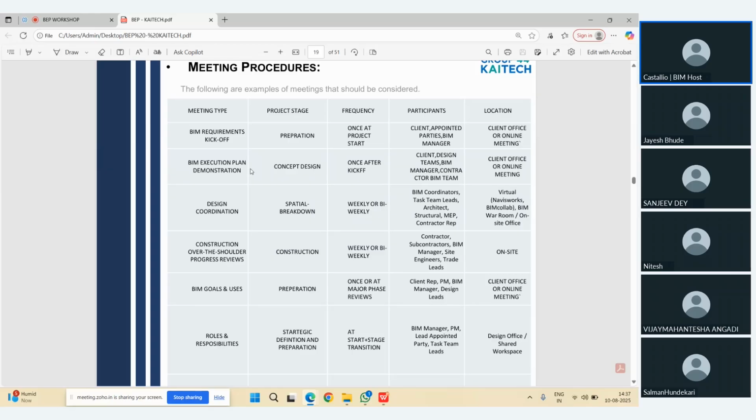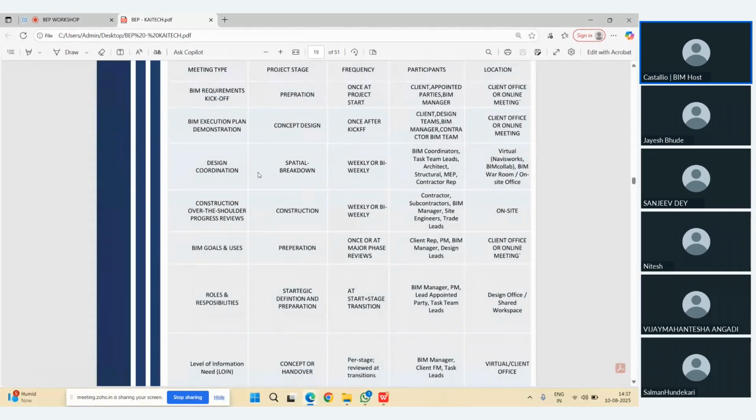Okay, so this we need to define under the meeting procedure. So now, as Jay said, they are conducting the weekly or the bi-weekly meeting. So they are majorly conducting this meeting, the design coordination meeting, and the same thing they are doing, right, Jesh? Yes, correct. Yeah.